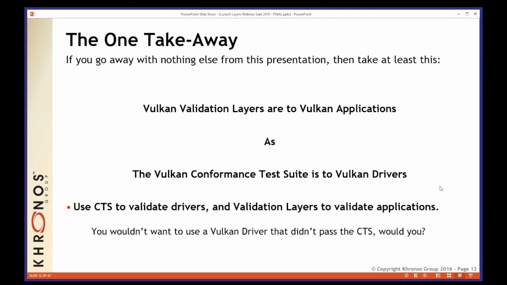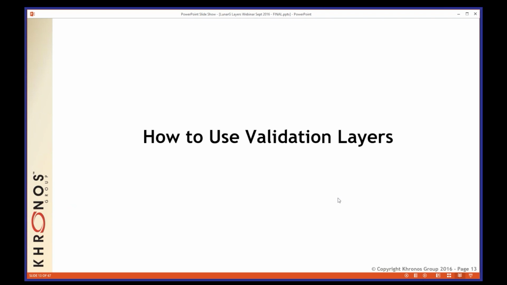So if you really don't take away anything else from this presentation, I'm kind of hoping that you'll take away this idea. Basically, the Vulkan validation layers are to applications as Vulkan Conformance Test Suite is to Vulkan drivers. So basically, use the Conformance Test Suite to validate drivers, but we should think equally, or give equal priority and attention, to using the validation layers to validate applications. And hopefully that will convince you that validation layers are a good thing. So how do we use these validation layers?